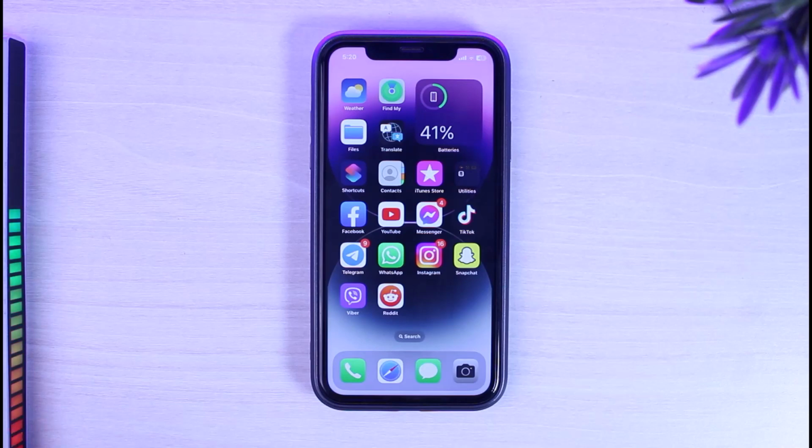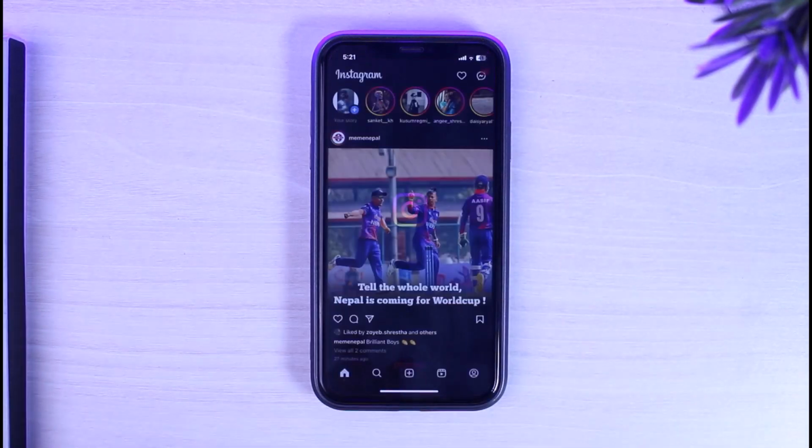In today's video, I'll show you how you can hide likes or the number of likes on your Instagram post. So to do that, first of all, open the Instagram app on your mobile device and then make sure you are logged into your Instagram account.